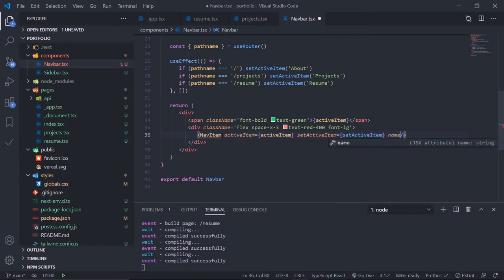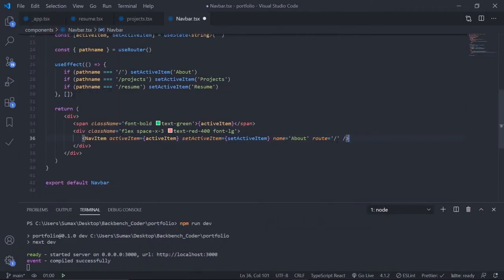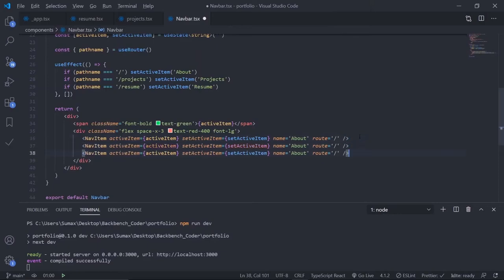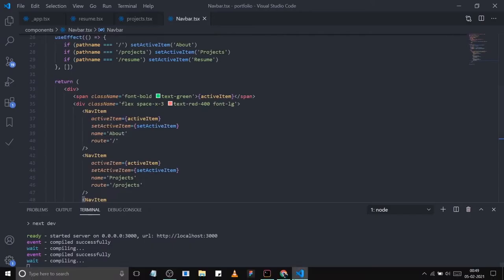Anything else? Yep, name for the first one, this is about. And the route, for the about route, this is home route, right? Yes. So I have this nav item for the about, just copy this couple of times. For the projects and the resume, change this to projects. The route is slash projects. And then for the third one, this is resume. And the route is slash resume. So just save this and let's see.